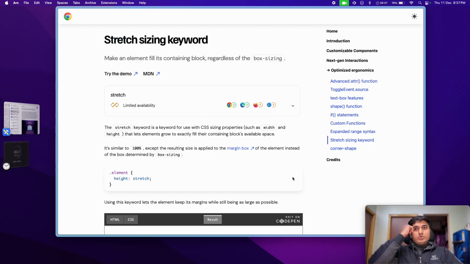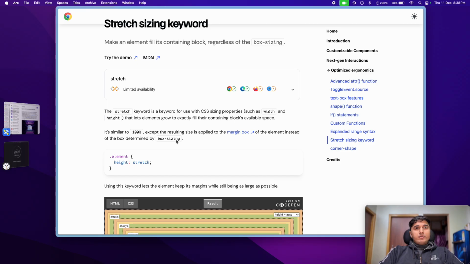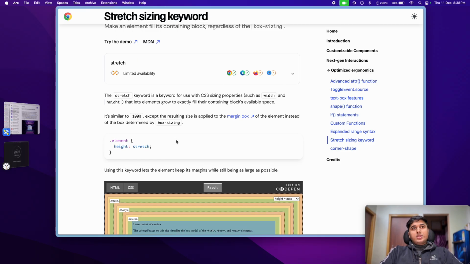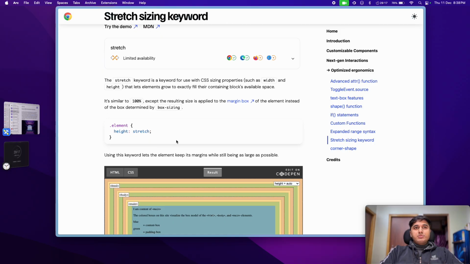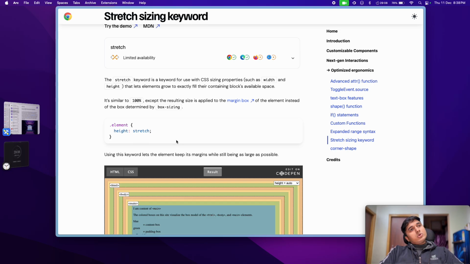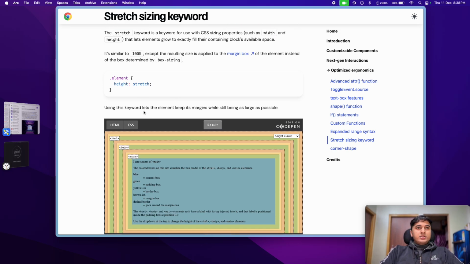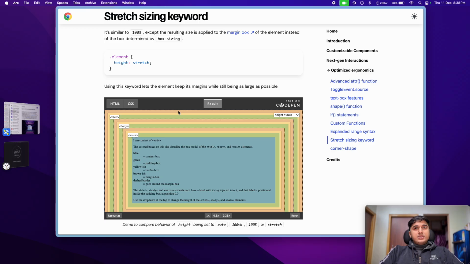Let's get to stretch sizing keyword. Make an element fill its containing block regardless of the box sizing. Okay, the stretch keyword is a keyword for the use with the CSS sizing properties such as a width and height that lets element grow to exactly fill their containing block available space. It's similar to 100% except the resulting size is applied to margin box of the element instead of the box determined by box sizing. Okay, so if we say element height is stretch, using this keyword lets the element keep its margin while still being as large as possible.